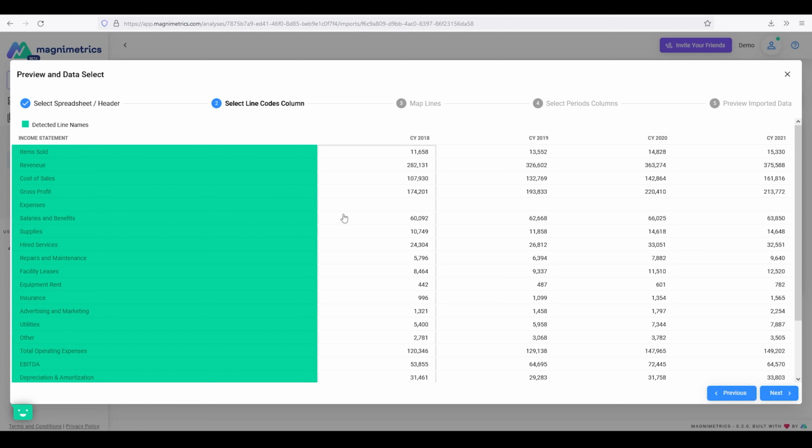If I've previously worked with the platform and I exported a template in Excel and used that to type in data and import it, I can select the codes here and everything will be mapped automatically.